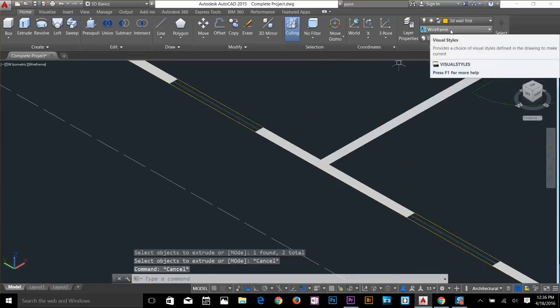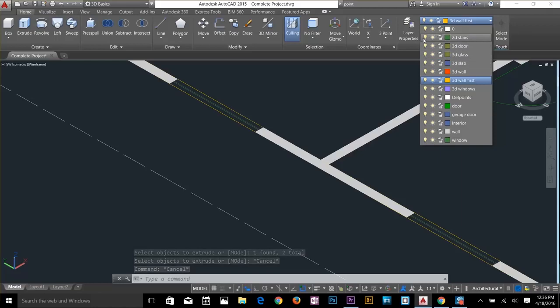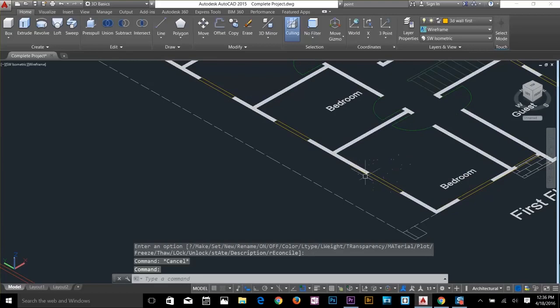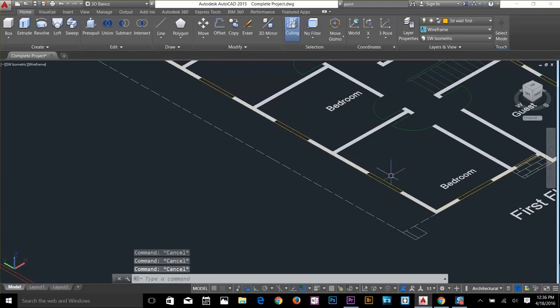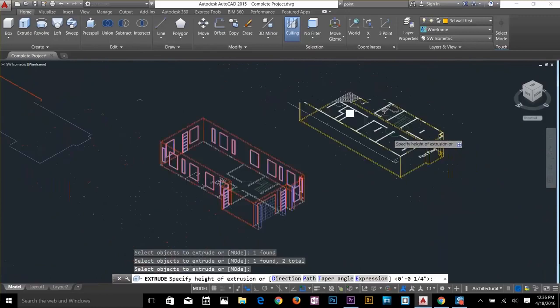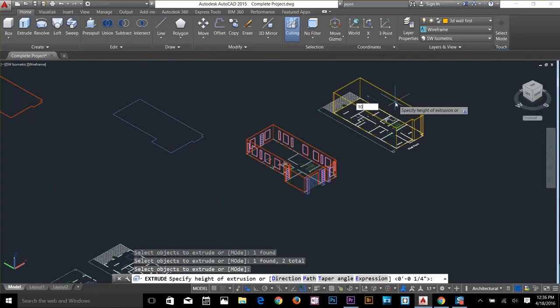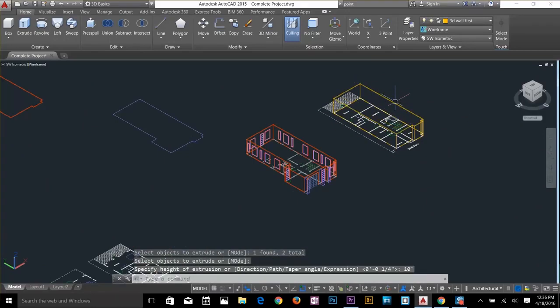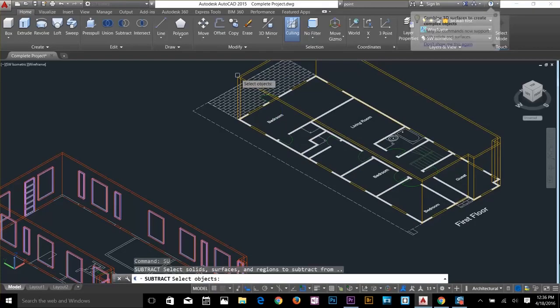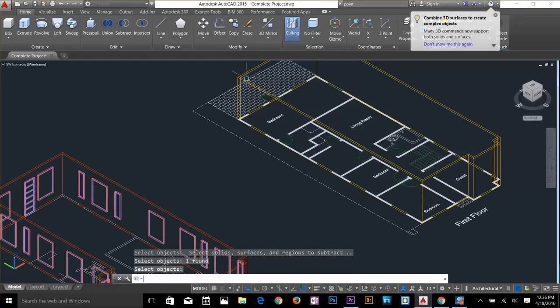I'm going to turn off my window layer for a bit, so that instead of extruding those window lines as well, I could extrude them. So EXT for extrude, and just give a value of about 10 feet. Done. And then I'm going to start cutting edges. SU for subtract, the boolean operation, and then done.